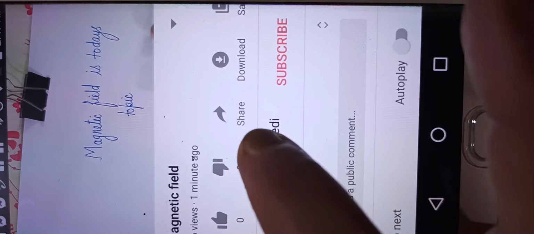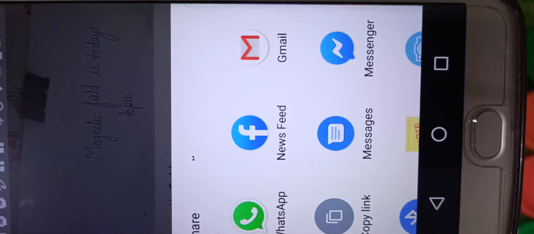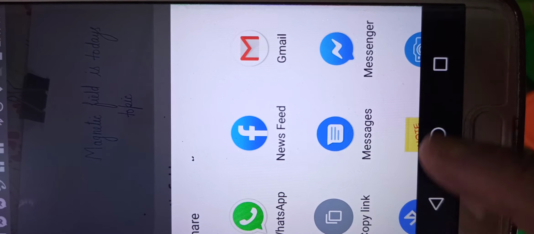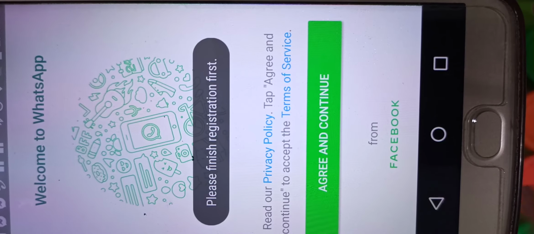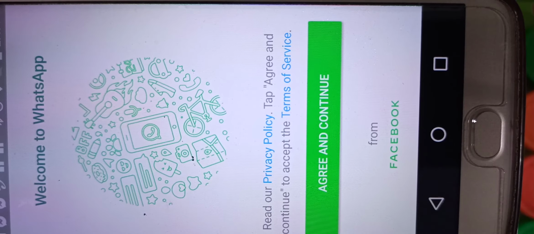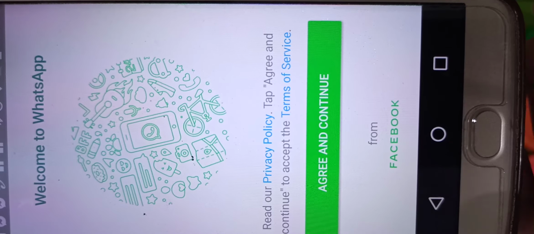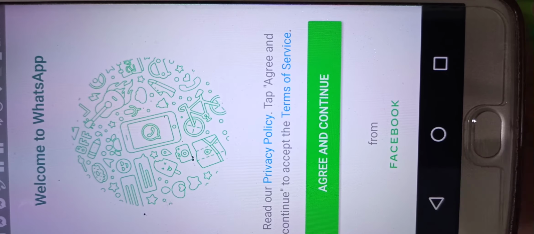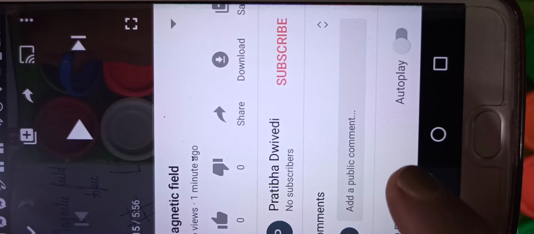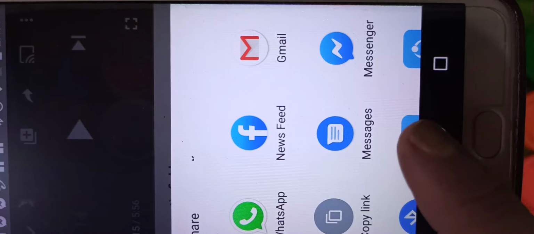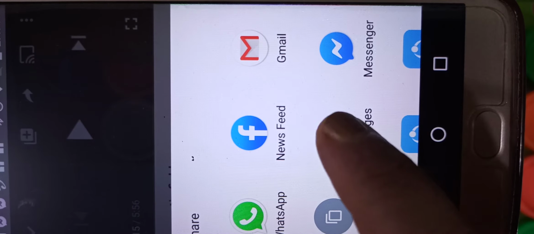Now touch the share button. You have a number of options. Now you can touch WhatsApp, for example, if you want to share your video on WhatsApp. Since this phone does not have WhatsApp, this phone is not in working condition, I'm just using it to explain the things. So here we don't have WhatsApp. But if I want to share it on some other platform, say on messages, let me see if messages are coming here.